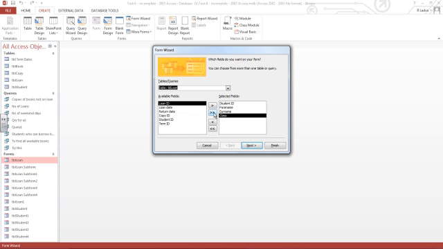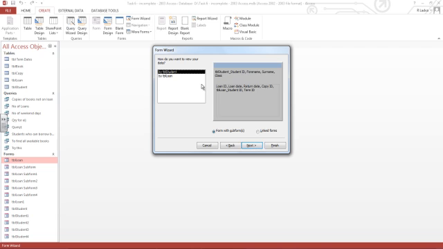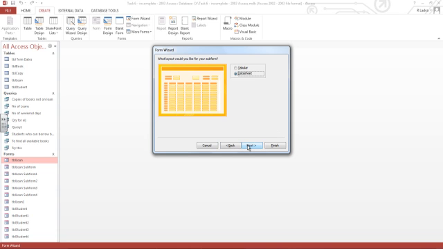So I again click on the double right arrows and then click on next. It says, how do you want to view your data? I want to view it by table student, so I'll keep that as it is. I'll keep it to a datasheet view.